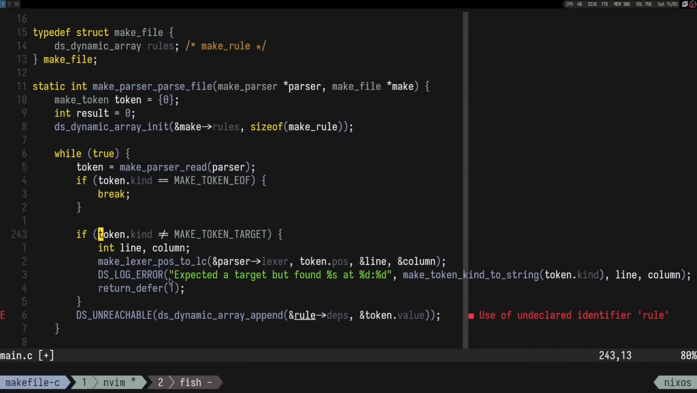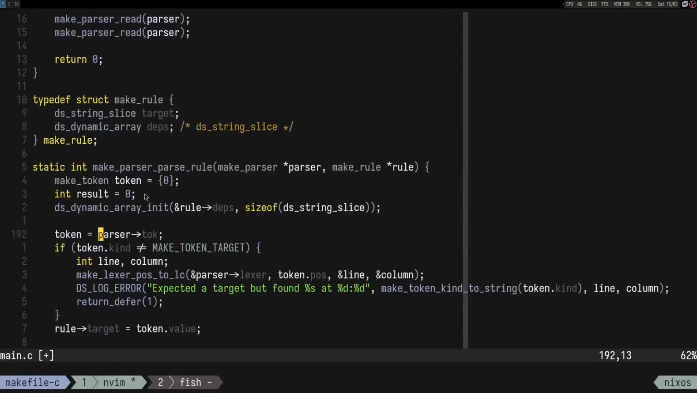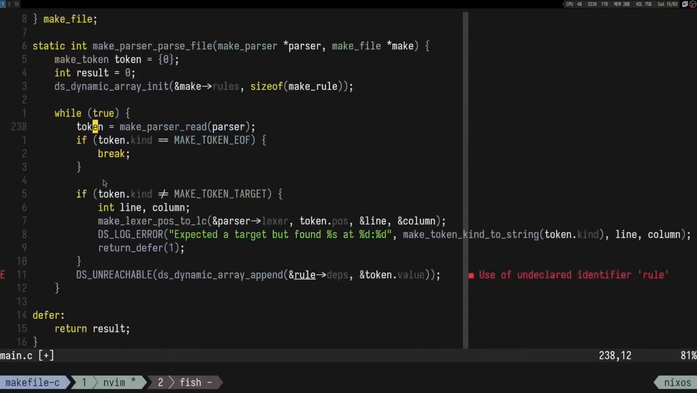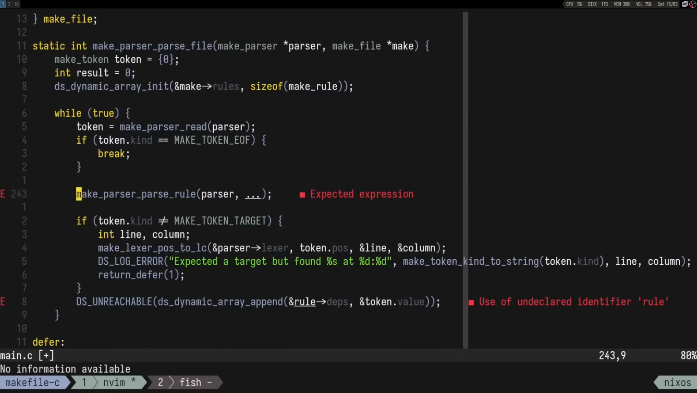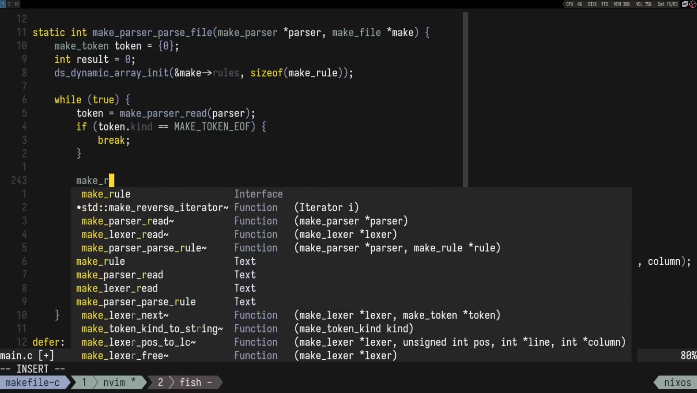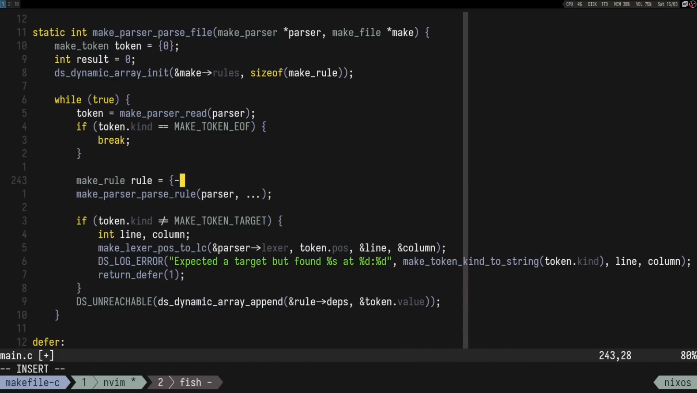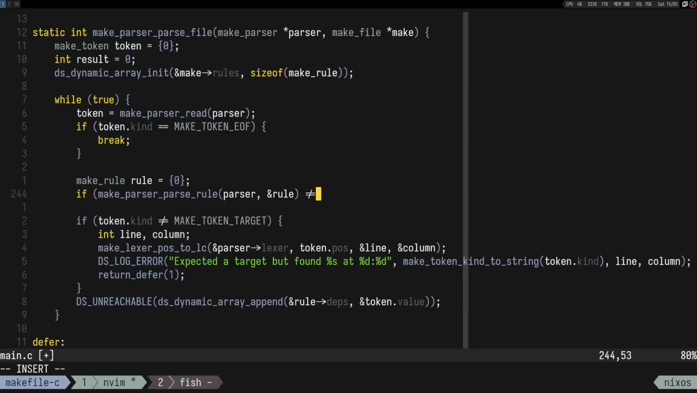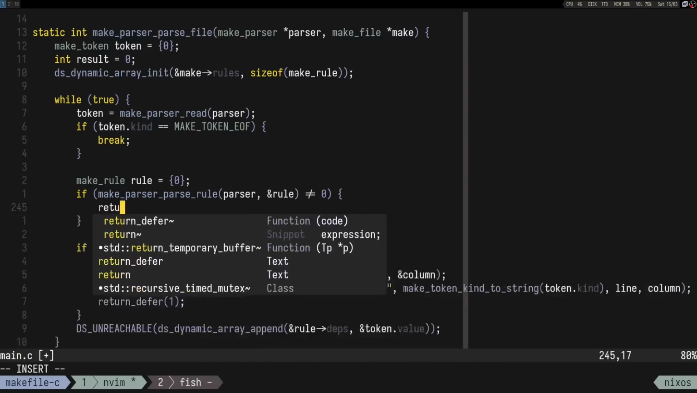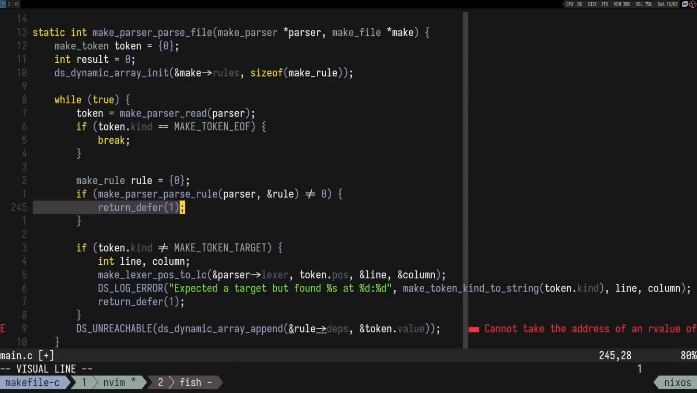Then, regardless of that, we should always attempt to parse a rule. So we should always do this thing, parse rule, we pass in the parser, and here we need to pass something else. What is that? It's a rule, so it's a make rule. Make rule is equal to 0, just to have something, and here we pass in the rule. So we parsed it. Here we should check if this thing is not 0. We return 1 before. I'm not going to show any other logs, I'm just going to crash it basically.